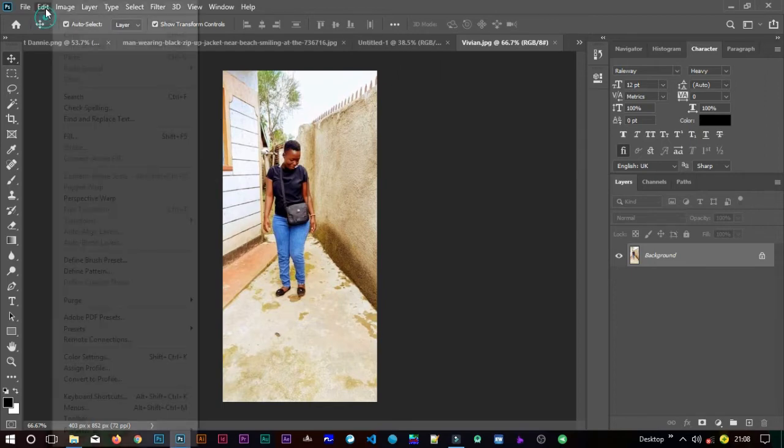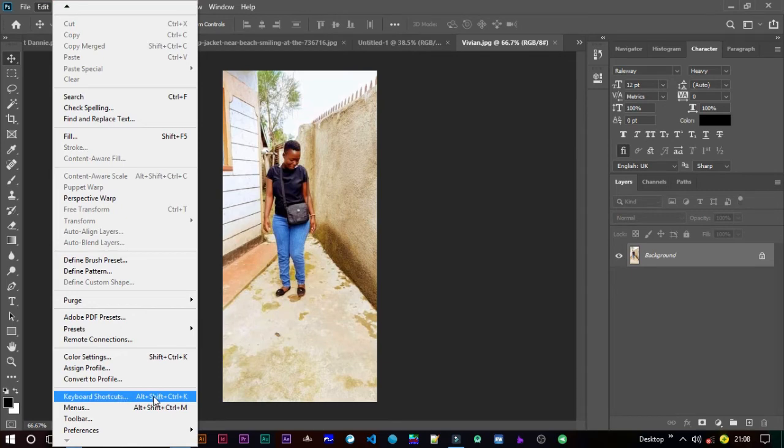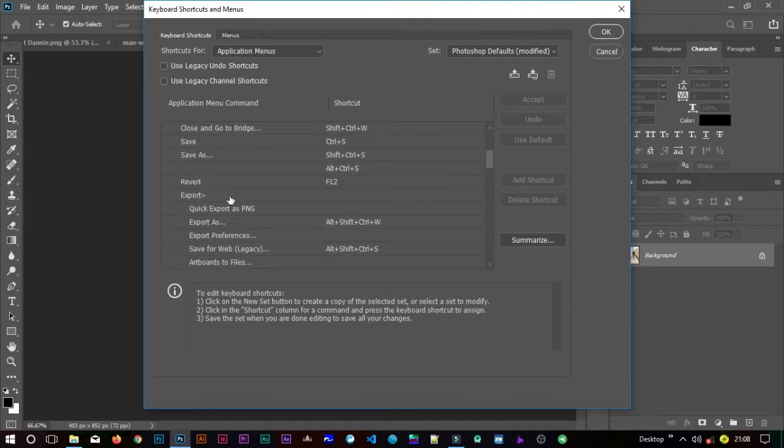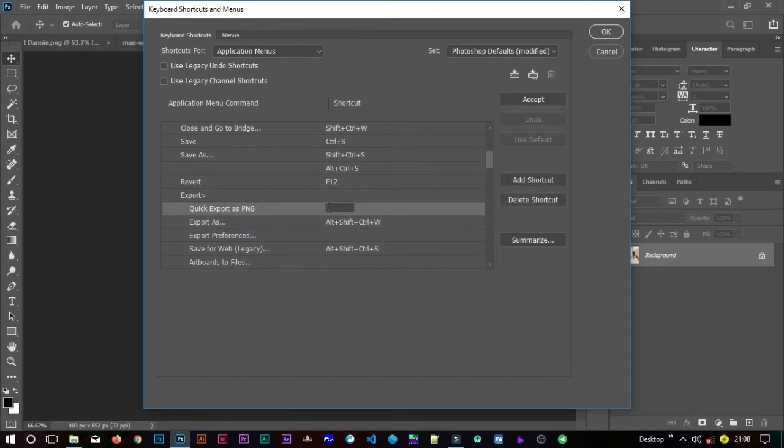So therefore, I'll head on to Edit, then to Keyboard Shortcuts. And when I'm here, I'll go to File, then under File, I'll go to Export, then Export. This is set to PNG, but don't worry, because we have just set it to JPEG. Then Export As. So here, I'll give it a key. For example, I just need one key. I can put there F8, for example.